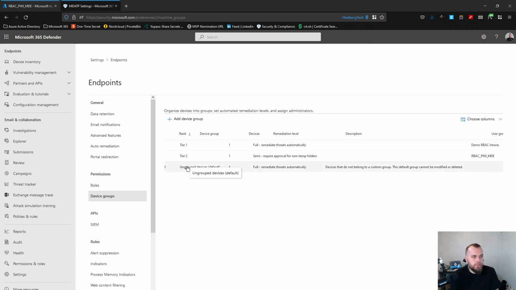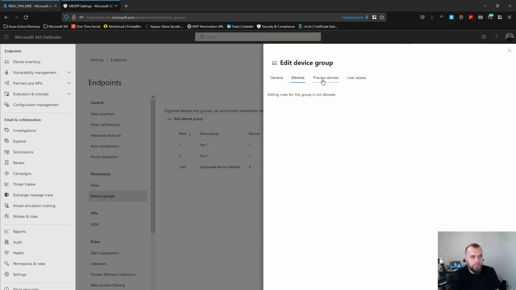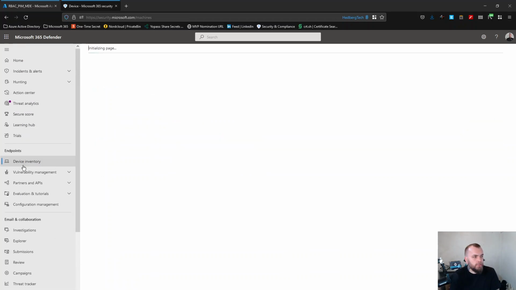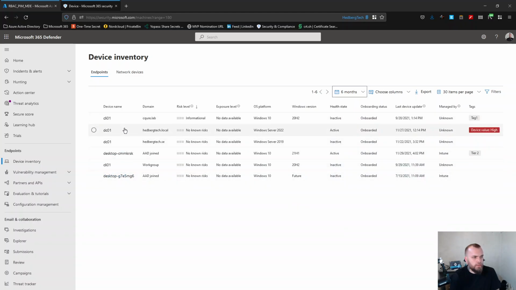So looking at this default device group that's always created, and this is basically a last resort, just to make sure that no device is left ungrouped in Defender for Endpoint. We can see that we have 4 devices in here. And if we look into our device inventory once more, I actually don't have that many devices on board at all. But going back 6 months, yeah, we got some other devices as well.